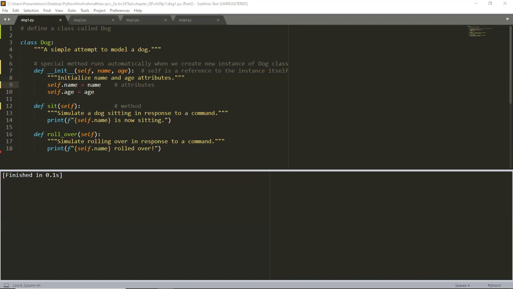In Python, there are no parentheses in the class definition because we're creating this class from scratch. So this is a class definition. Below the class name, we'll write the doc string, describing what this class does. So here we see on line 4 in my example, we have a doc string, and it simply says a simple attempt to model a dog.